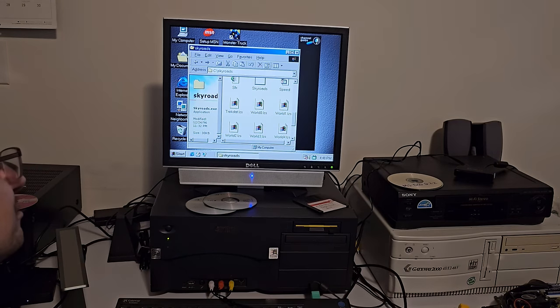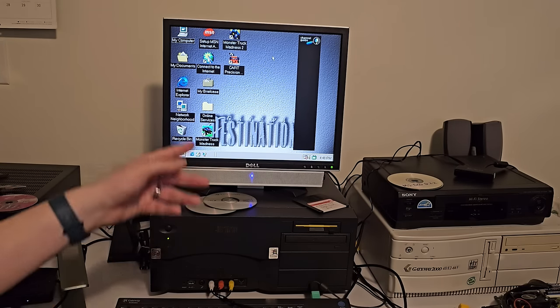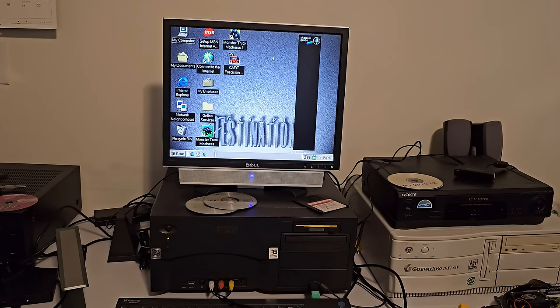So yeah, I don't know what kind of video signal it puts out when it loads a DOS game, but this monitor doesn't like it. So I think this computer will be relegated only to Windows gaming, it looks like. DOS is just going to be out of the question, so... That's unfortunate.